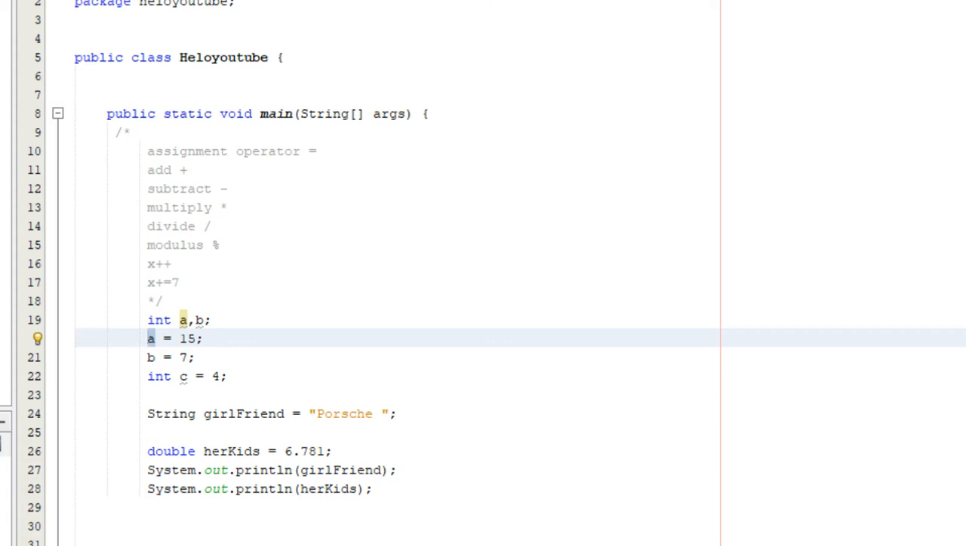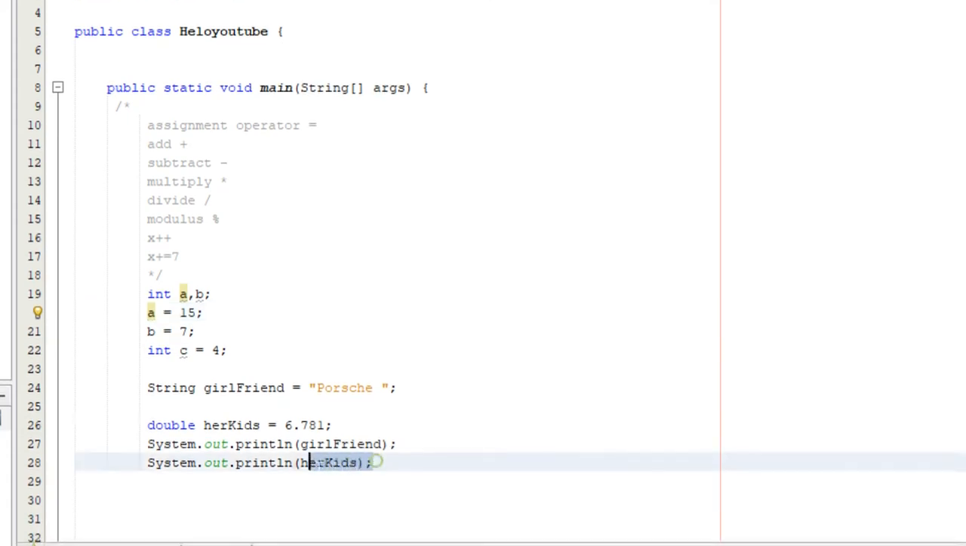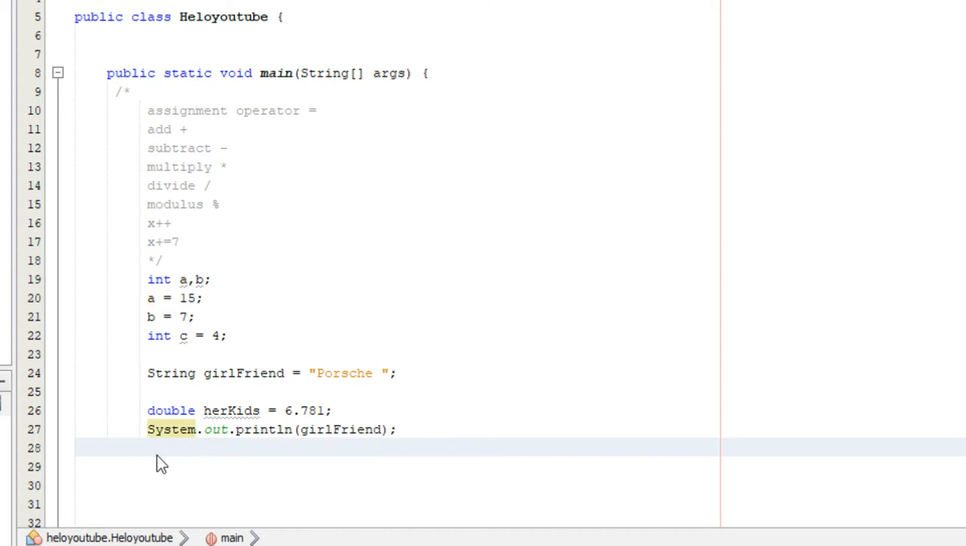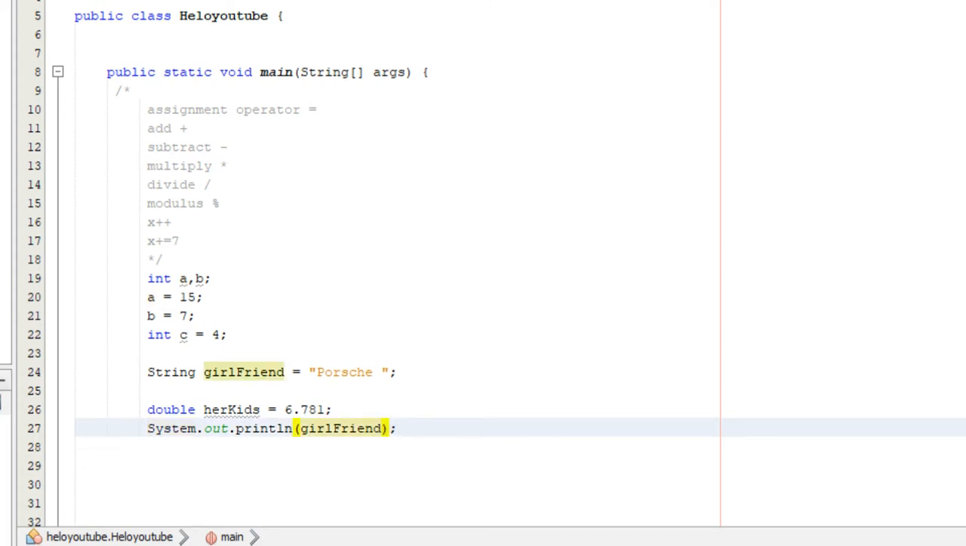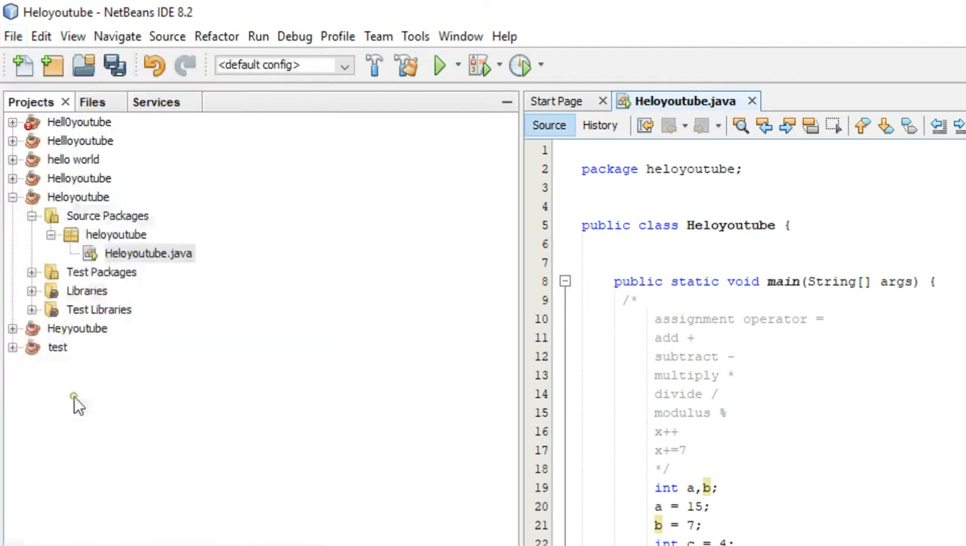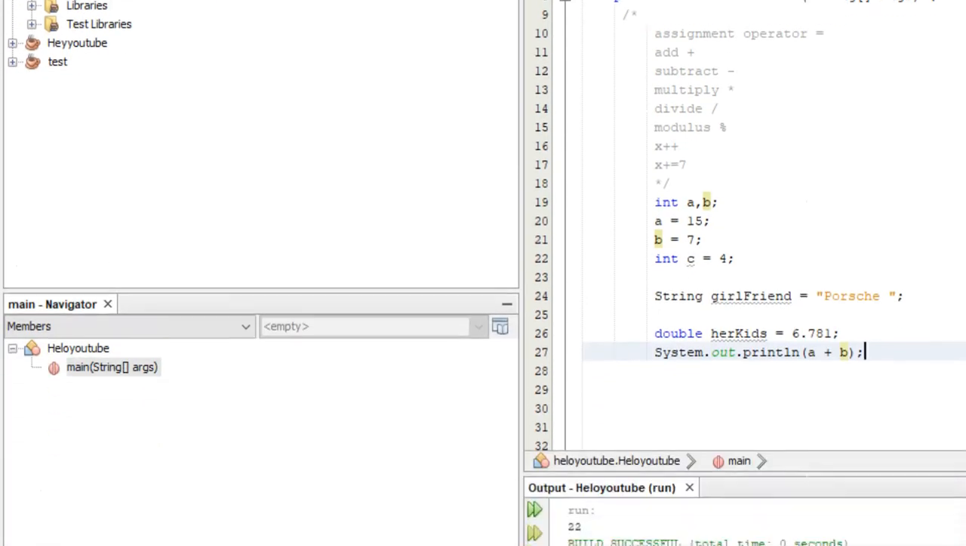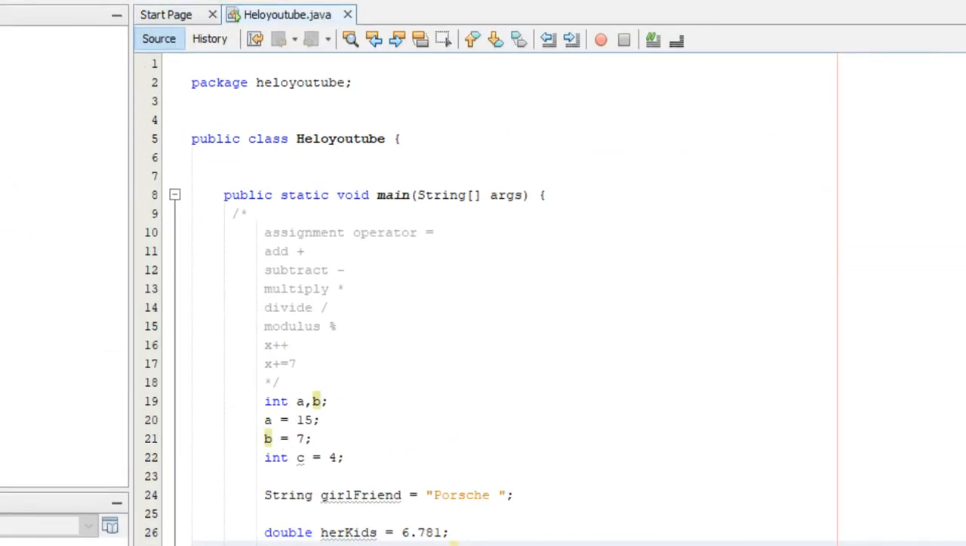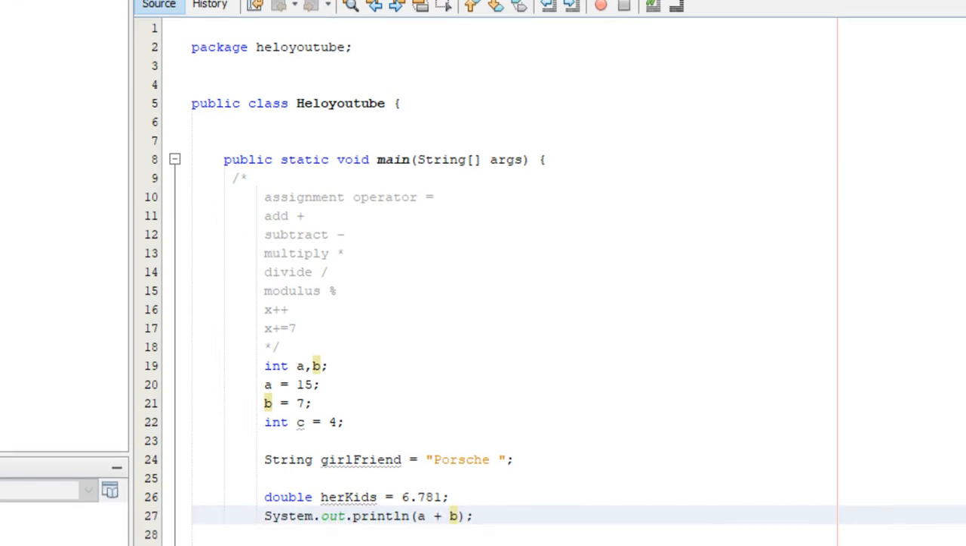So let's do that right here. Let's delete this. Let's add a plus b, and that would print out 22. So as you can see, a is 15, b is 7, 15 plus 7 equals 22.